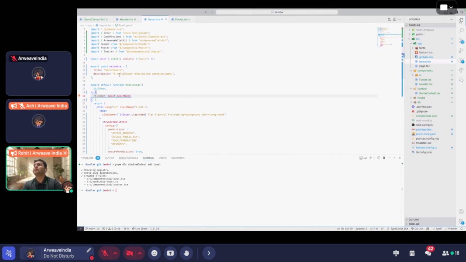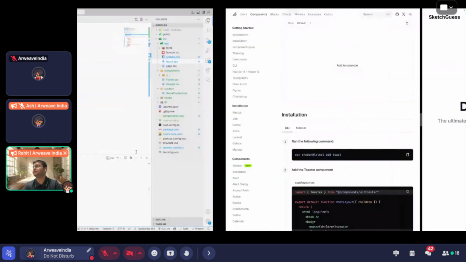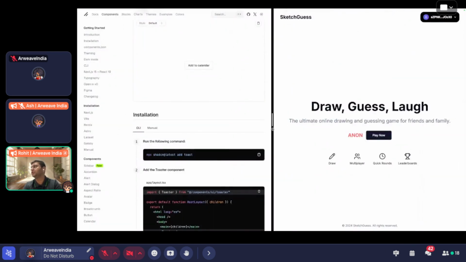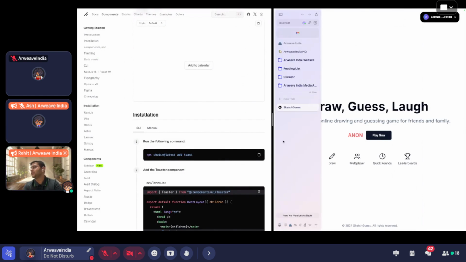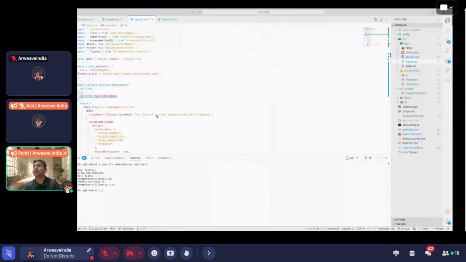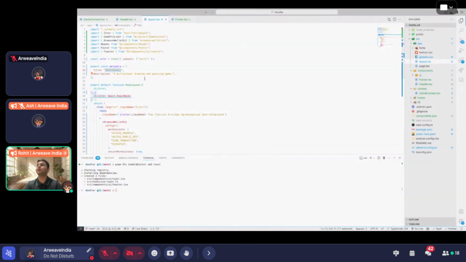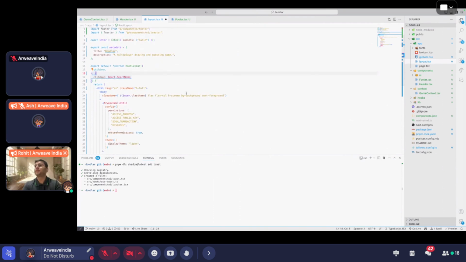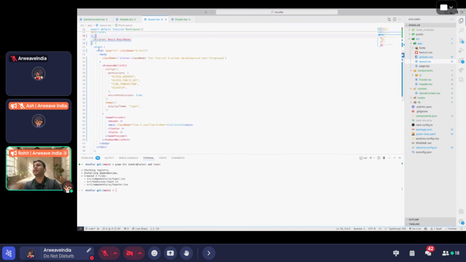All right. So now we have some metadata. So what is the metadata? When you look at your application here, you're seeing this title. So that's the title of the application, which you define in the metadata. And then the description is what you'll see when you get those preview renders.